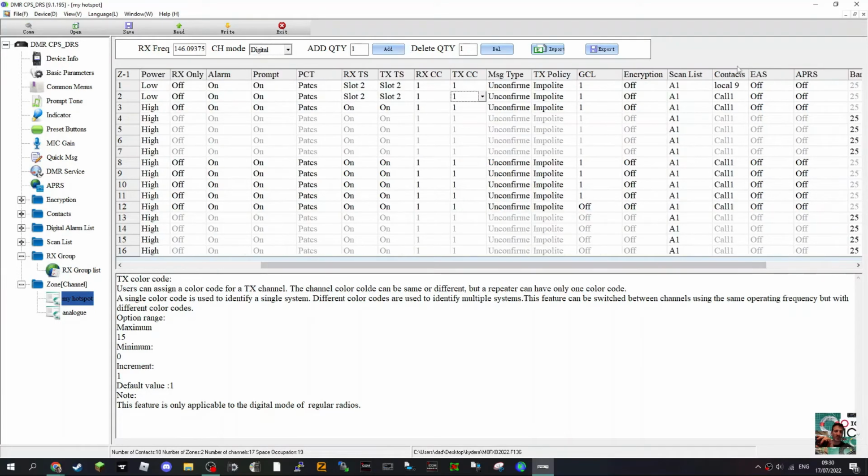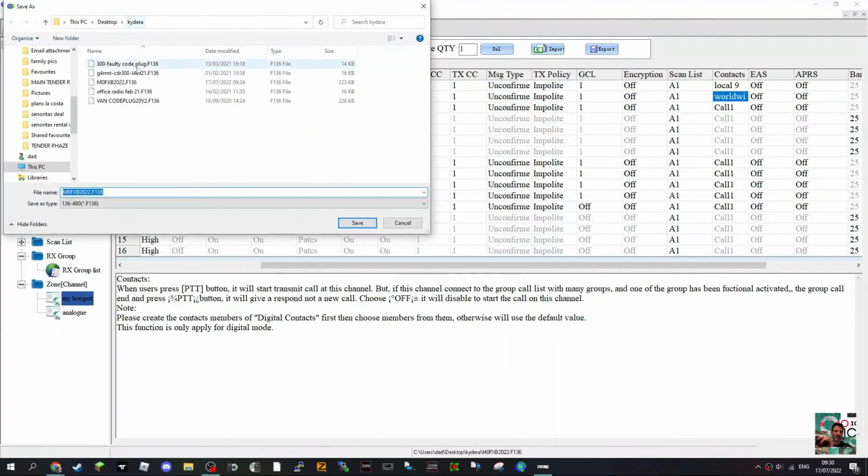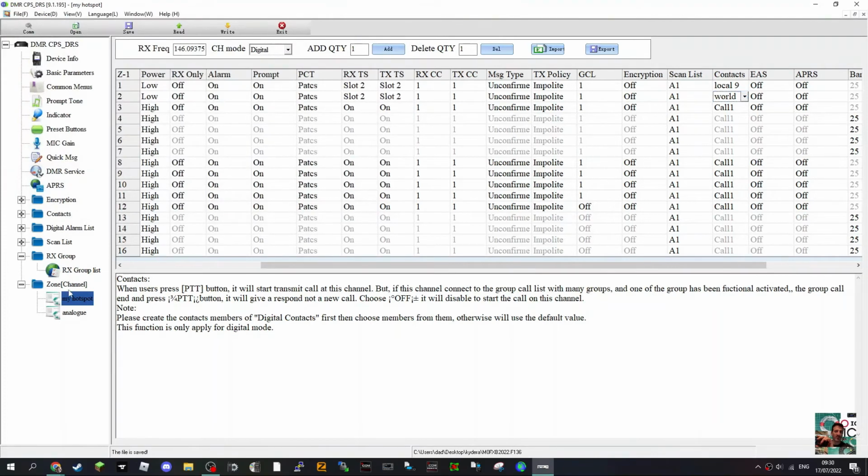But when we go over and we click contacts on it, we're going to select 91 this time, which we've called worldwide, and then save as we go along, like that, so we don't lose it. And then let's go to our other zone.